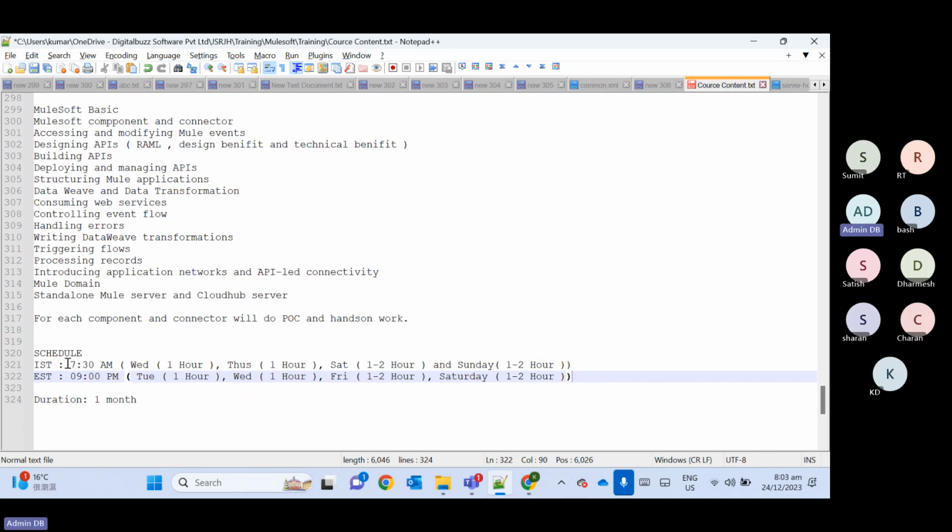So timing wise, it will be starting from 7:30 a.m. In Eastern time, it will be 9 p.m. I'm not sure till how many days there will be daylight saving. Once daylight saving is completed, then it will be 10 p.m. But for now, in current time, that is 9 p.m.